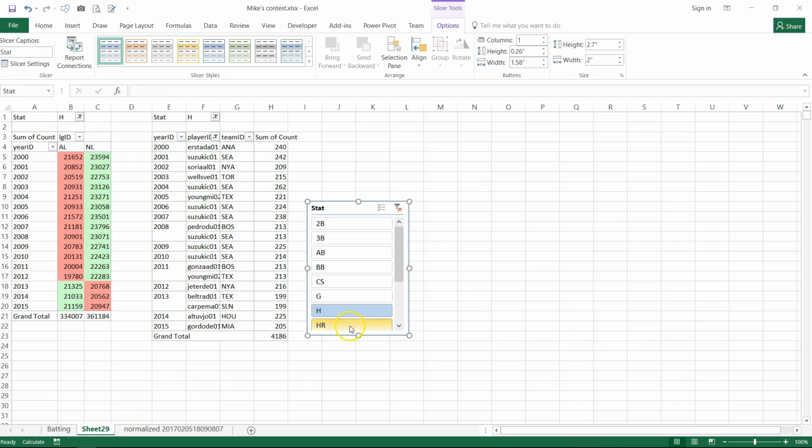There we go. Switch it to home runs, and I expect to see Barry Bonds, San Francisco, 2001. And in the meantime, I'm going to say oh, there it is.